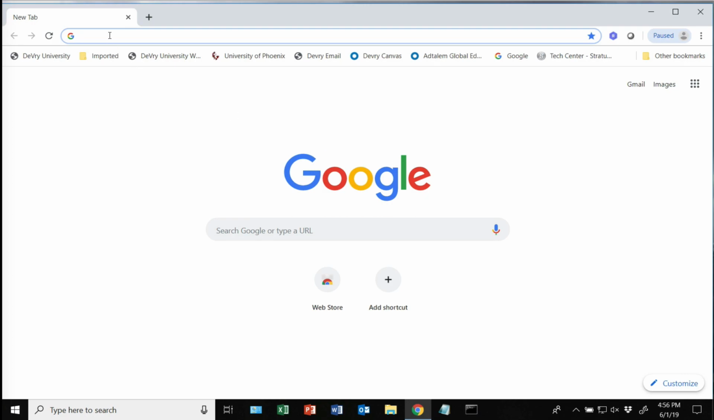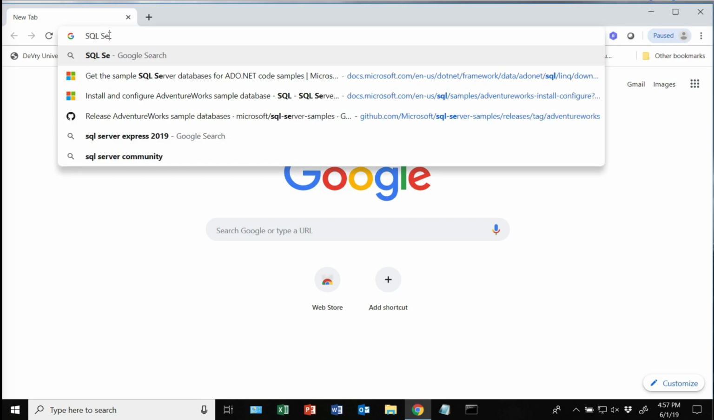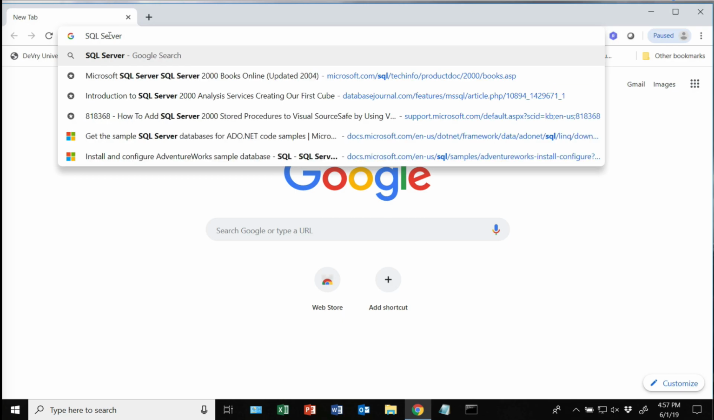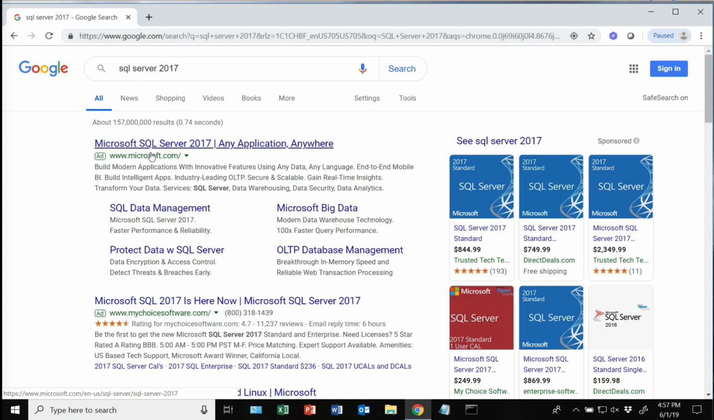But before we do that, we need to go ahead and get SQL Server installed locally. So we're going to eventually get this up in Azure. I'll do a separate video on getting the database moved over to the Azure SQL database. But for right now, we're going to do SQL Server. We're close to SQL Server 2019 coming out, but it's not out just yet. So we're going to pick SQL Server 2017.